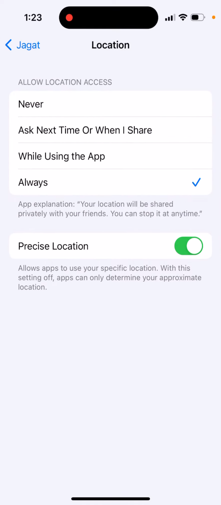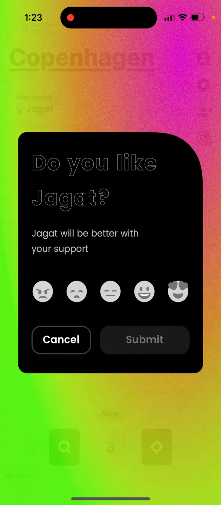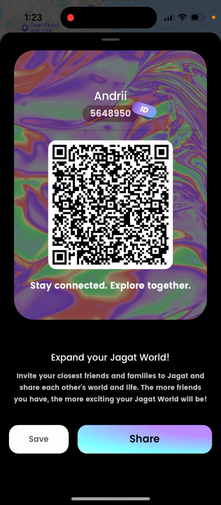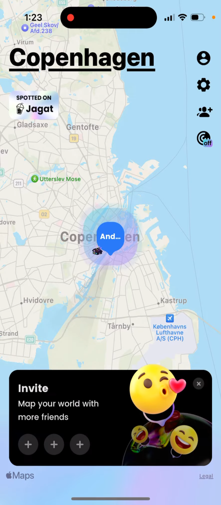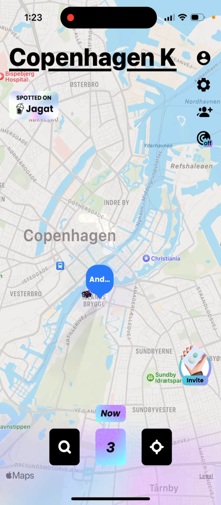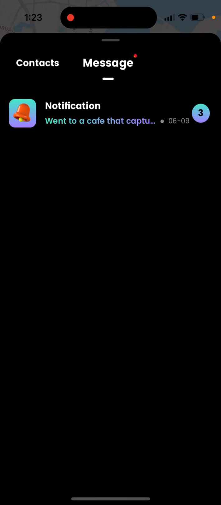So of course, if you want to use this app as same as Zenly, all the time, you need to have this feature enabled. And then this is how the app looks like, kind of similar to Zenly. You can just see your ID and then you can just share with your friends. But yeah, this is how it looks. You can see your current location, where you are now.